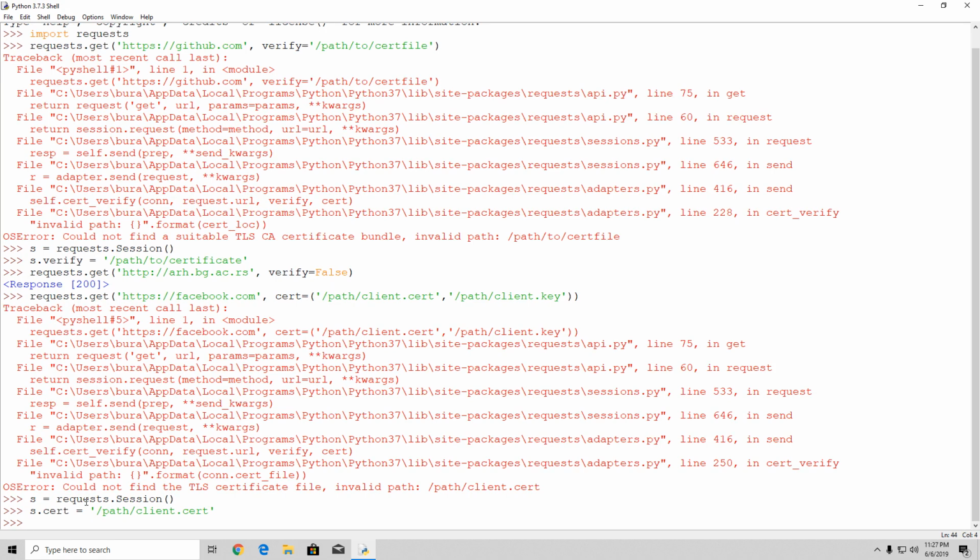Basically we saw right here that we could not find a suitable TLS certificate bundle, and as well right here we couldn't find the TLS certificate file, invalid path. This is the mostly normal error that you will receive if you don't have the actual certificate, but you can also receive the SSL error, which will, for example, say error number and then something SSL. Basically it will be a different error than this one, just so you know. The errors will not be the same.